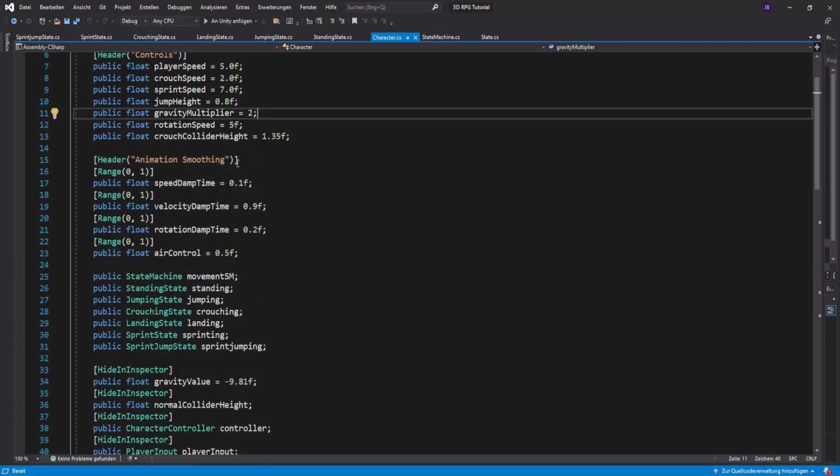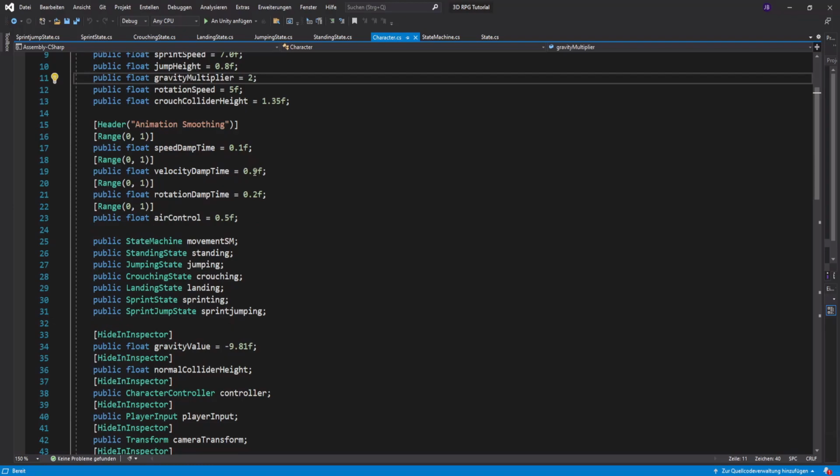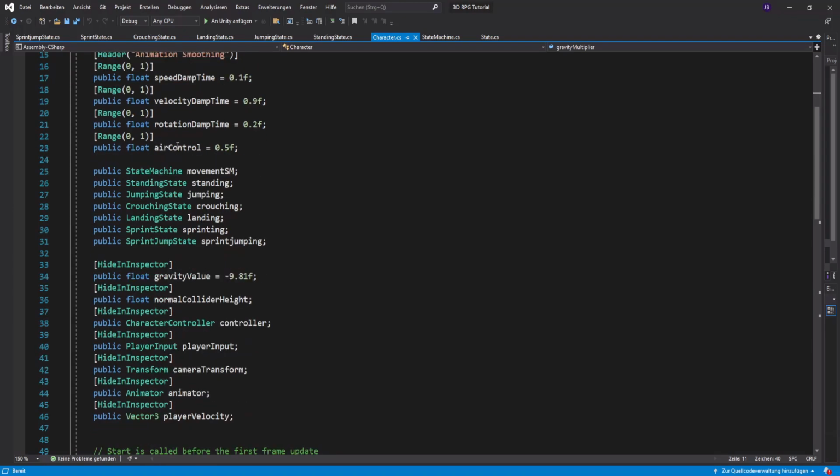The second header is for animation smoothing. So we have a damping time for the speed, so how fast we are moving from the idle animation to the player speed animation, and so on. Velocity damp time, rotation damp time. The air control is how much the player can be moved while he's jumping. So when this value is 0, you actually have no control in the air. When it's 1, you can move completely like he's on the ground. So I have some value between. It's also more player friendly.